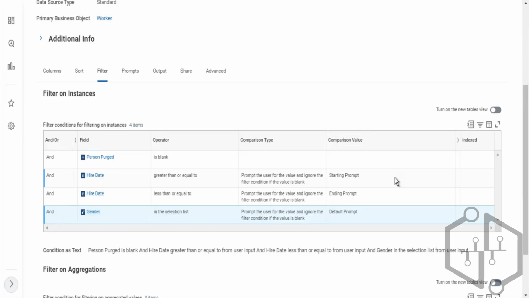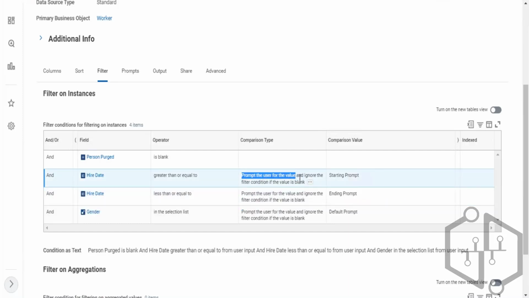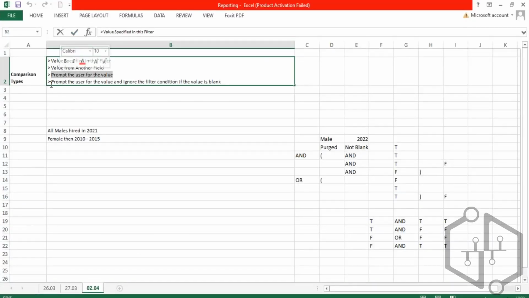So it behaves as if this filter criteria doesn't exist at all. If I don't enter the hire date, starting hire date, or the ending hire date, once again, it behaves as if these criteria do not exist at all. So if I'm saying prompt the user for value, in theory I'm making that prompt a required prompt, because if I don't enter any value, the system wouldn't get me any data, right? So we have prompt the user for value, and then this other prompt which says prompt the user for value and ignore the filter if the value is blank. So these are the 4 comparison types we can use.